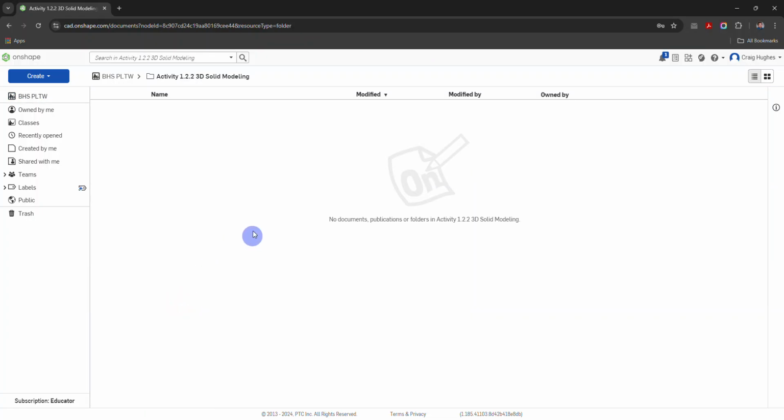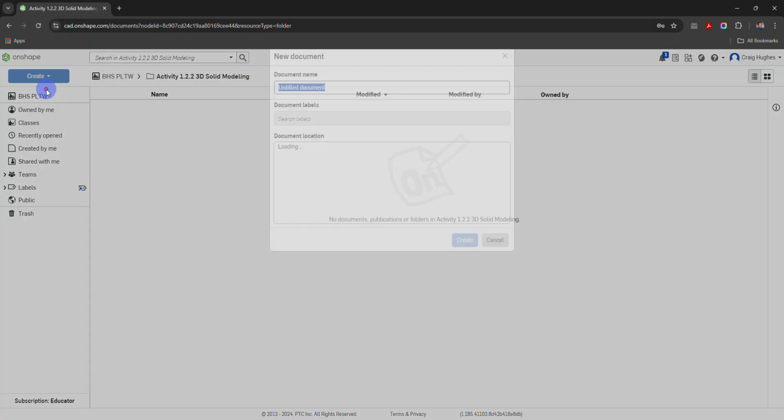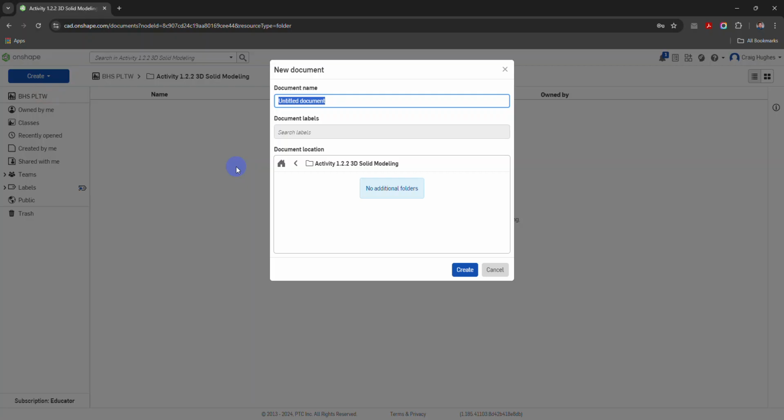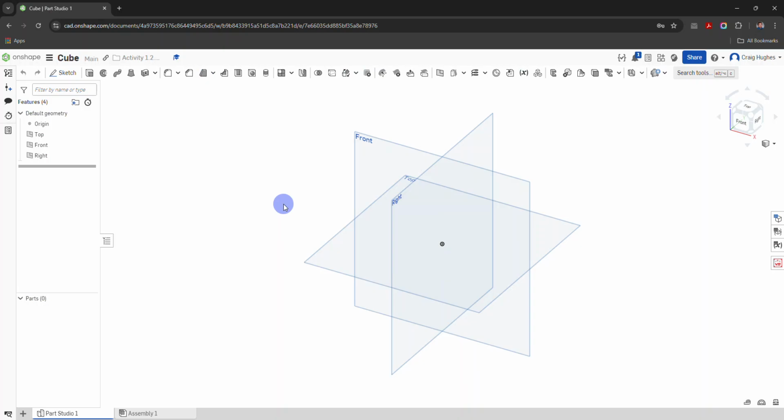Clicking on the name, we're able to be inside the folder, and we'll click on Create. And then we're going to select Document from that Create menu. Here, I'm going to name this. We're going to start off by modeling our cube construction block. So typing the name cube in there and then clicking Create, and this will load us into our workspace and the Part Studio to work with.